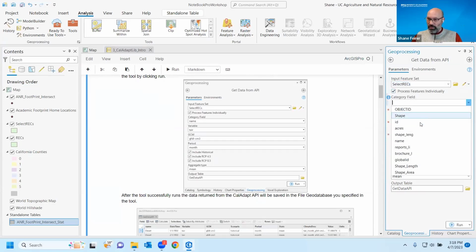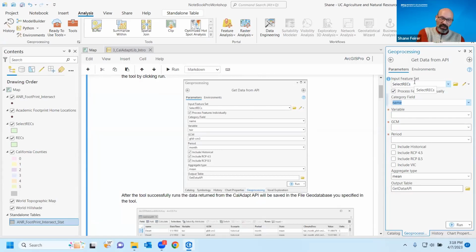And what do I want to use to be the name of how I want to process? It's going to be name, and this is the name of the rec, so it's going to be the category. And the recs that are in here, the research extension centers, one of them is at the extreme southern end of the state called the Desert Research Extension Center. The other rec that's in here is at the extreme northern part of California, and it's called the Intermountain Research Extension Center. So there'll be a drastic difference in the variables and the data that we pull out of the CalAdapt Climate API, and we should be able to see the results and how they differ pretty markedly. So we chose the name of that select recs.